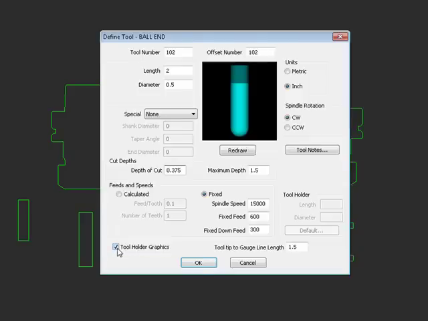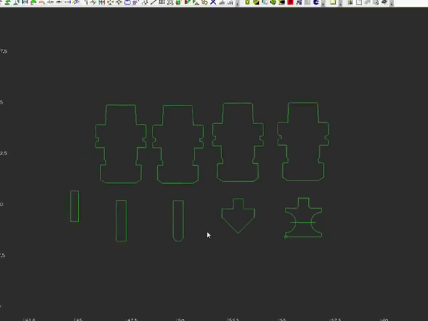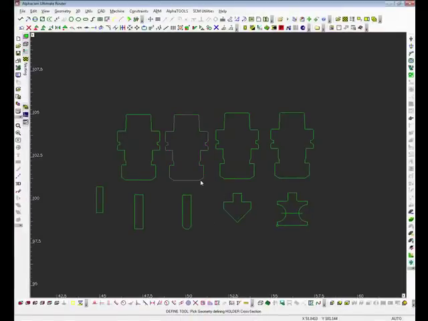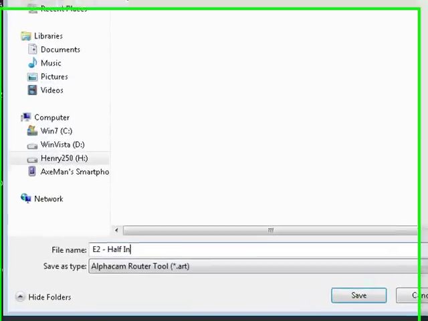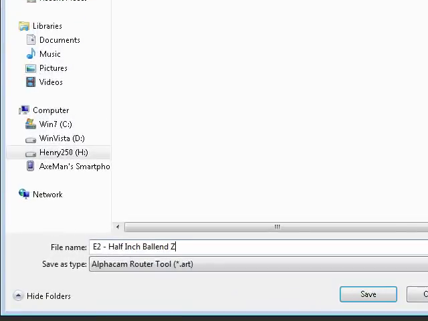Anyway, we're going to move on, make sure we have the tool holder graphic selected, and I'm going to click OK. Because I have the tool holder graphic selected, I should go ahead and select the HSK, which is this one. And we're going to define this tool as E2 1/2 inch ball end with a couple of blades.